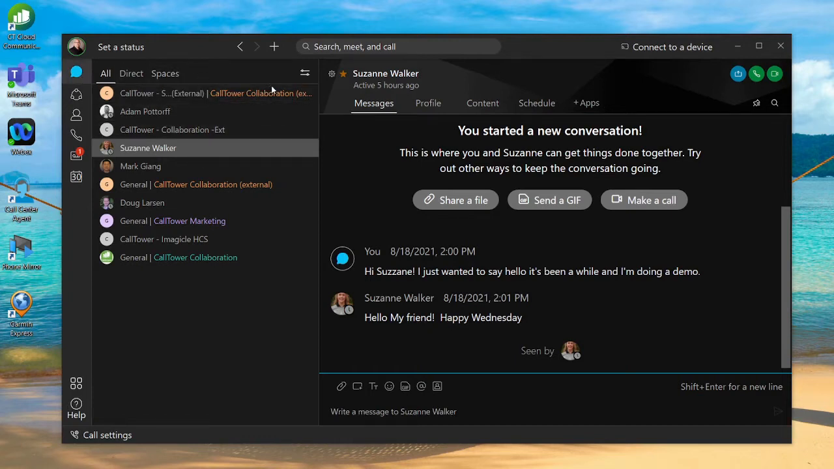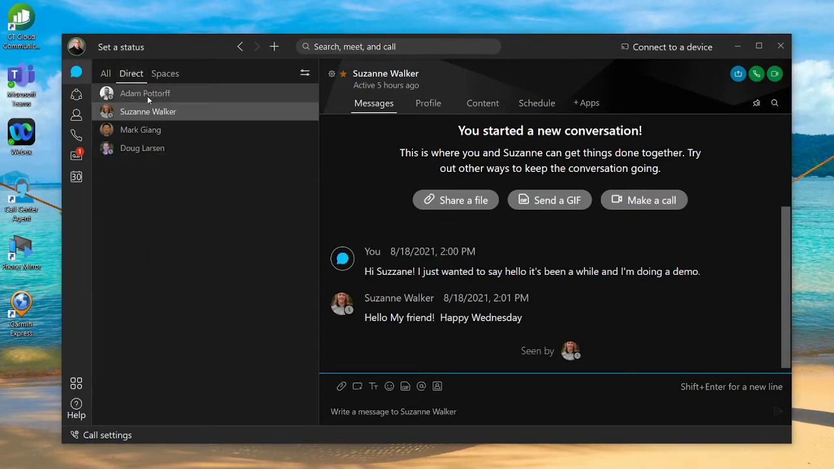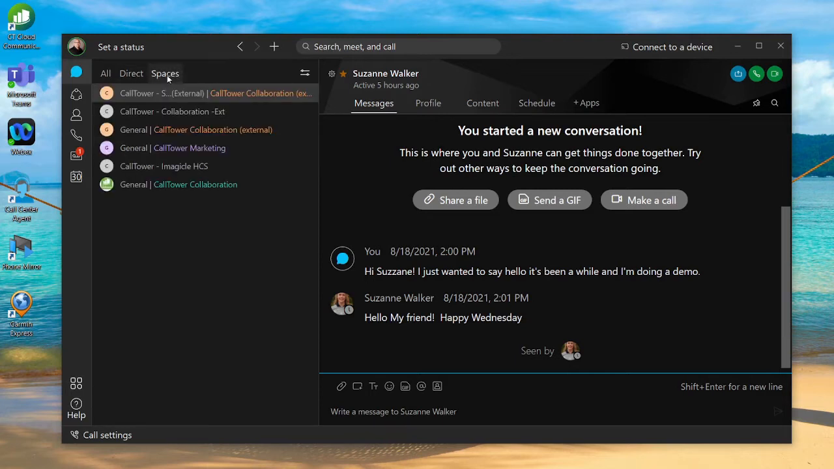On the left-hand side of the screen, you're going to see all your chats. You can break that down by different filters by clicking on direct. Any one-to-one would be a direct chat. Any of what you call spaces, think of those as little huddle rooms or specific spaces for projects or products.